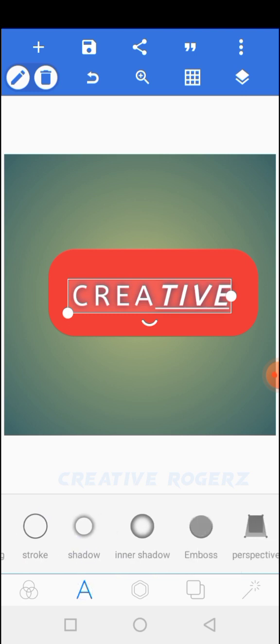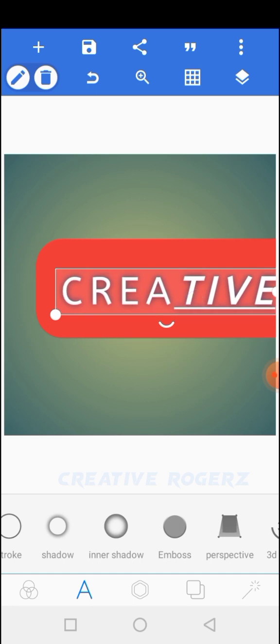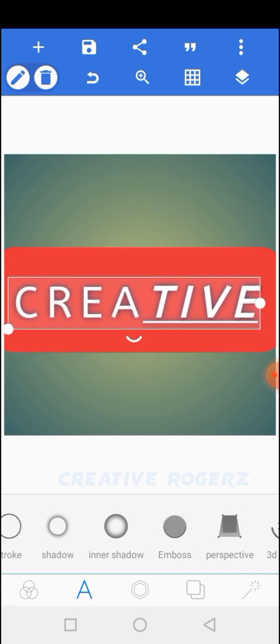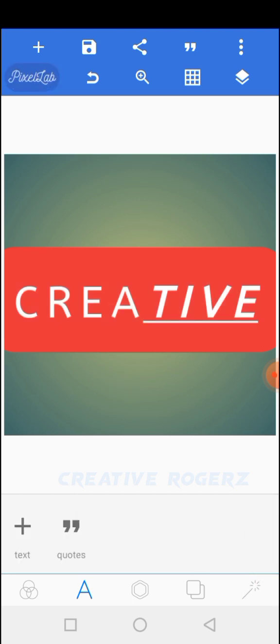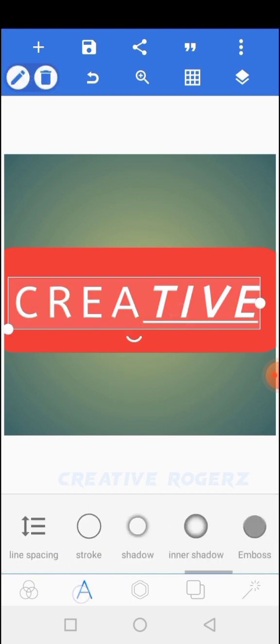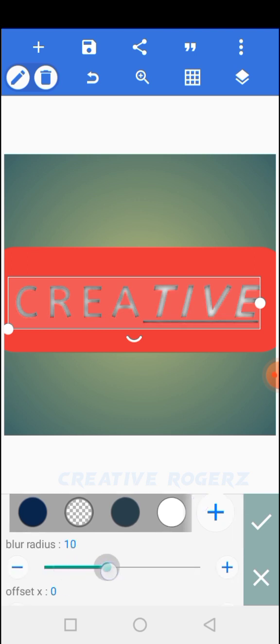Now we have inner shadow. This will enable you to add an inner shadow to your text. Let's zoom in, okay, let's remove this shadow. Let's zoom so that you see what we are talking about. Inner shadow. Enable. You can see the inner shadow.